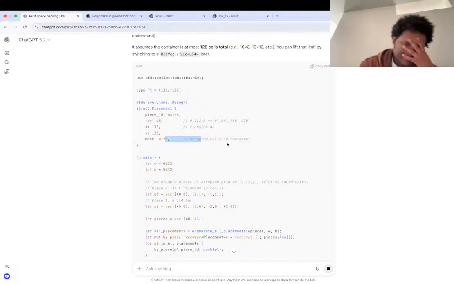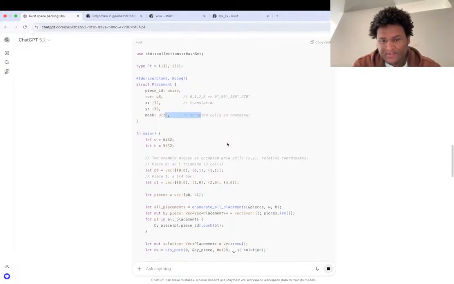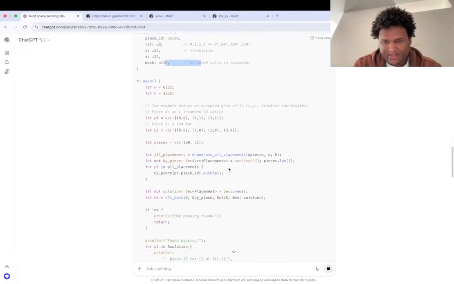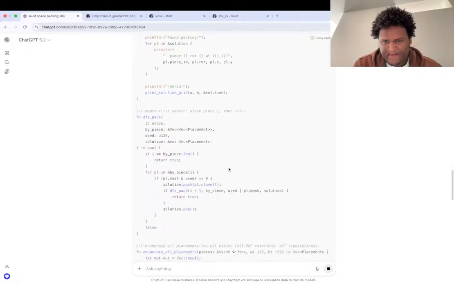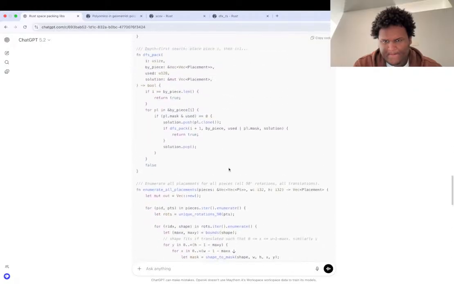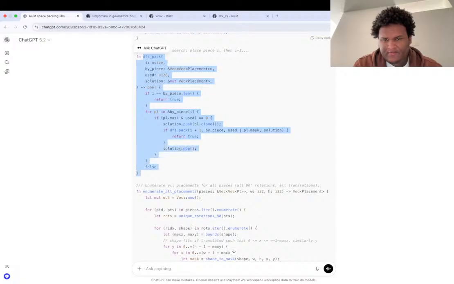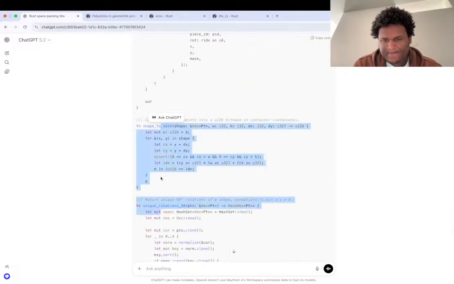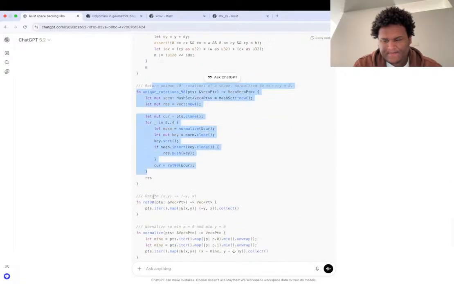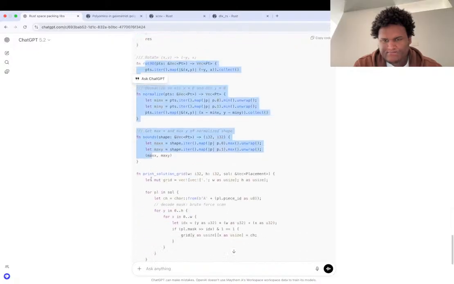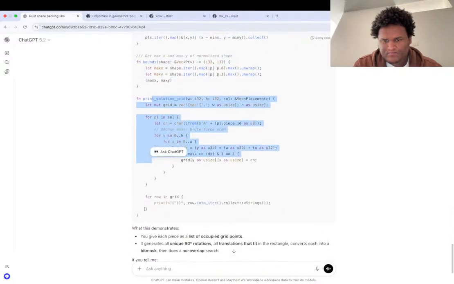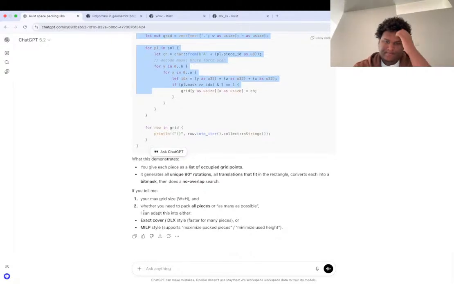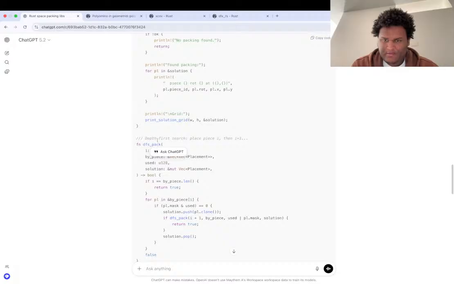Oh, it's gonna create a bit mask. Ugh, I hate bit masks. I hate it. It's just implementing it itself. What the heck? I guess we can look into this.